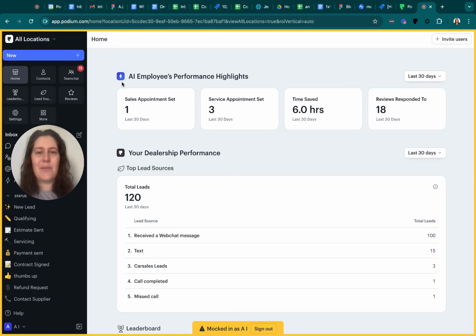You'll see that we have an AI employee performance section. This will detail the sales and service appointments that were set, as well as, coming soon, the ability to click into these and see the list of conversations where these appointments were generated. We know that's something that you've been really looking for. We're really excited to deliver that.